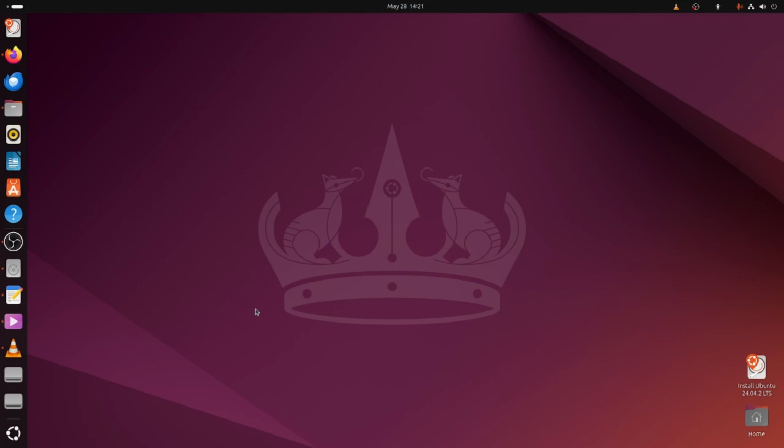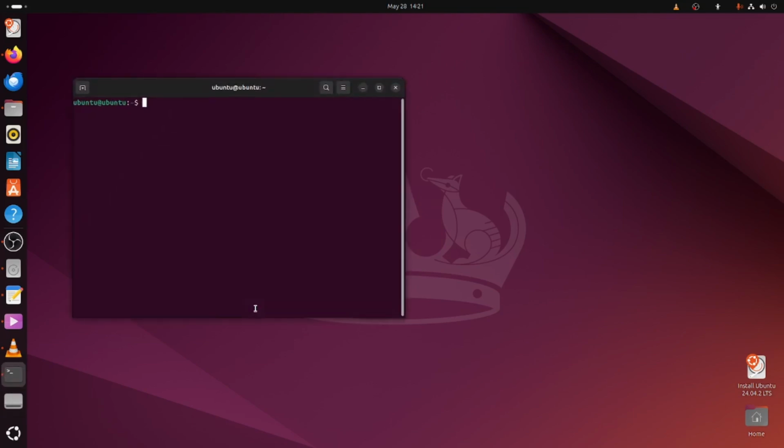First, open a terminal window. You will need to have access to an account that already has sudo privileges. If you are not logged in as that user, switch to it now.